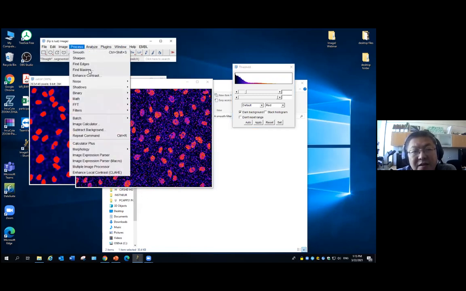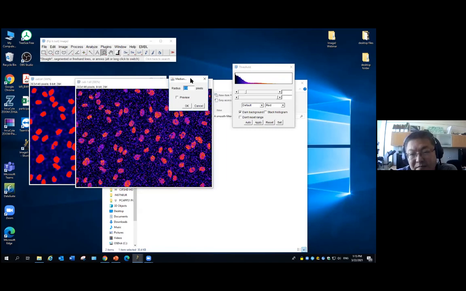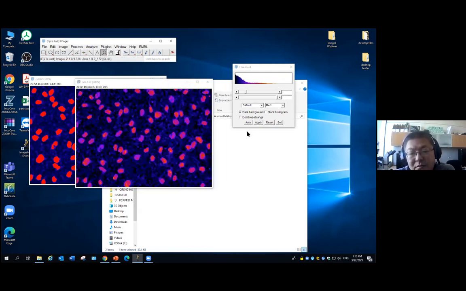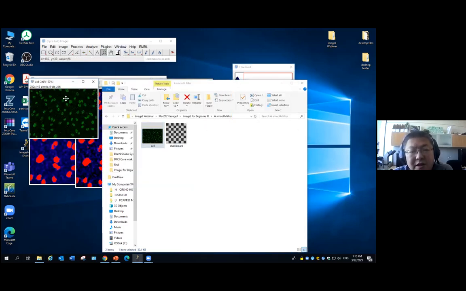We can also try a different one. Let's say in filters, we call the median, with 1. And when I play around with this, it's maybe not as good as mean, but I think it also works fine. And you can also try, let's say, open the raw data again.